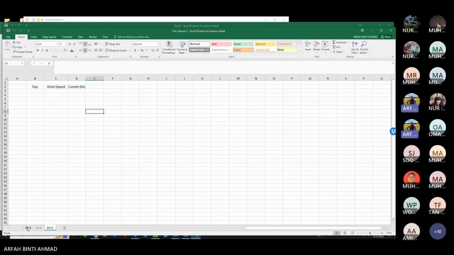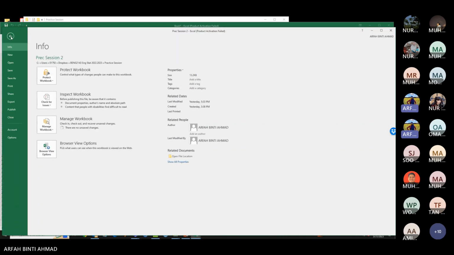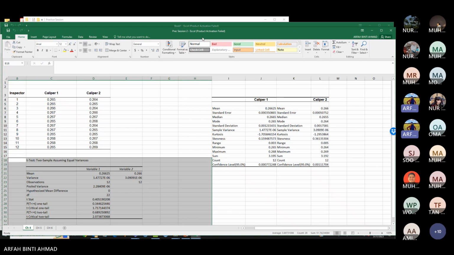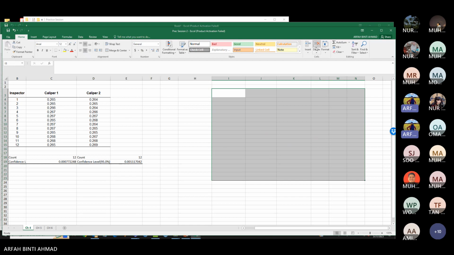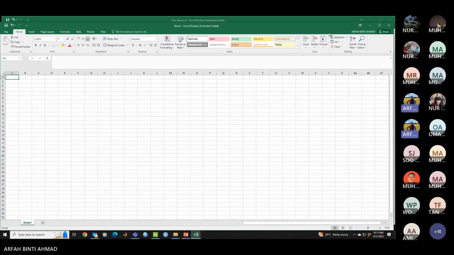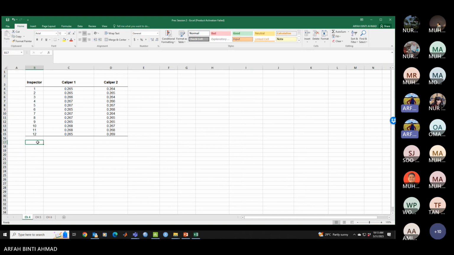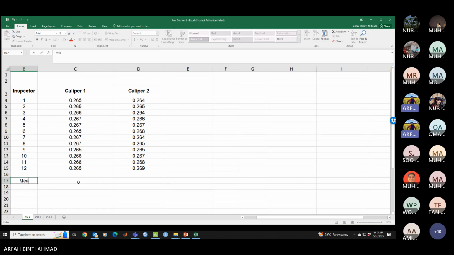So I have keyed in my data. Okay, so this is the data. Let me delete this one first. Okay, and this one as well. So this is your data for question 1. If you want to get the value of mean and standard deviation, we can just type average. So for the mean, this one is equal to AVERAGE. You will get the average for this one. So just select this data and then close the bracket.